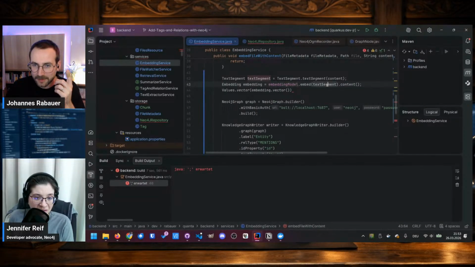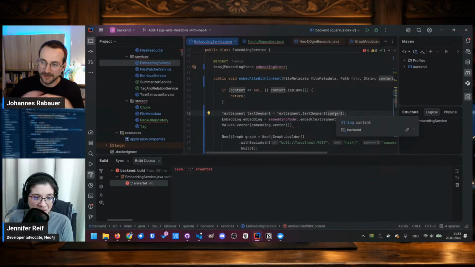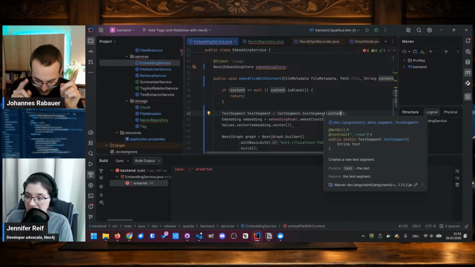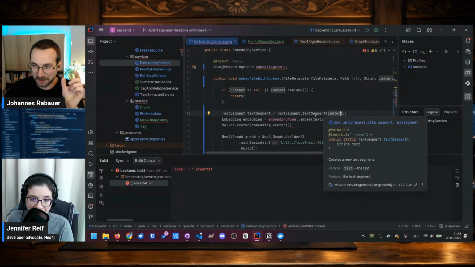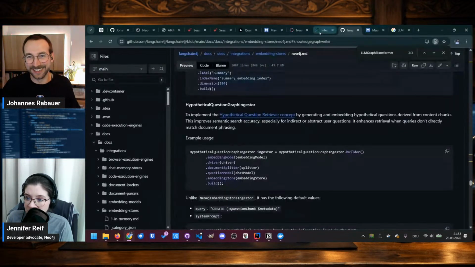One problem we have is this text segment is not chunked. So this content is one big chunk. I don't think that's a good idea, right? Oh, I see what you're saying. Because that's what the injector did. It chunked files up, but we are not using the injector anymore. Right. Maybe we should use it again.